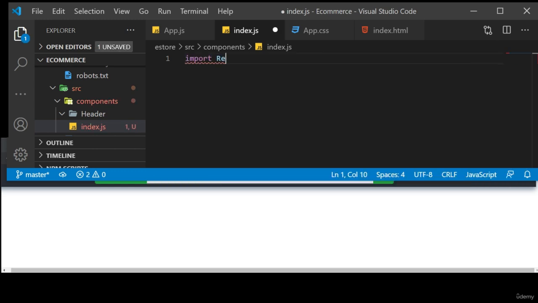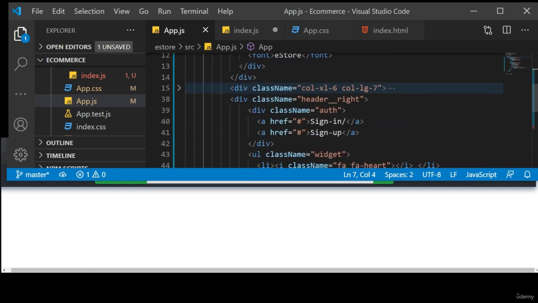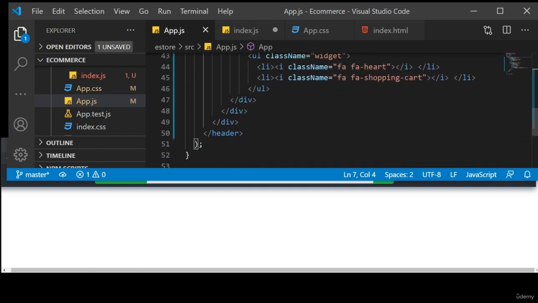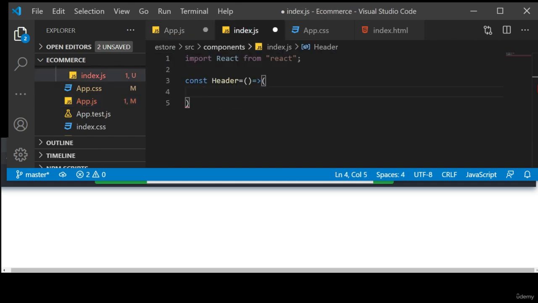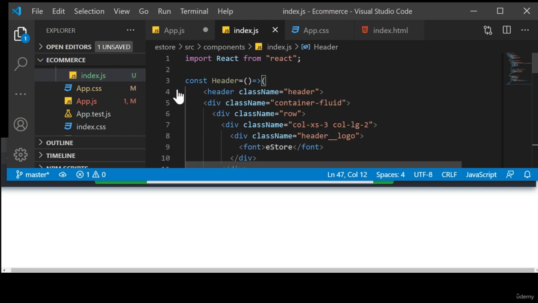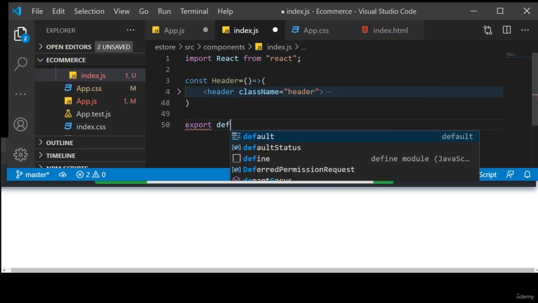I'm going to import the React from React. Now let's create a functional component, which is the header component. So I'm going to use the arrow function, and I will use the return statement. So let's just copy the code of the component which we have placed inside the app.js. So let's copy, rather cut it, and we paste it here. And let's also export the component. So I'll say export default header.